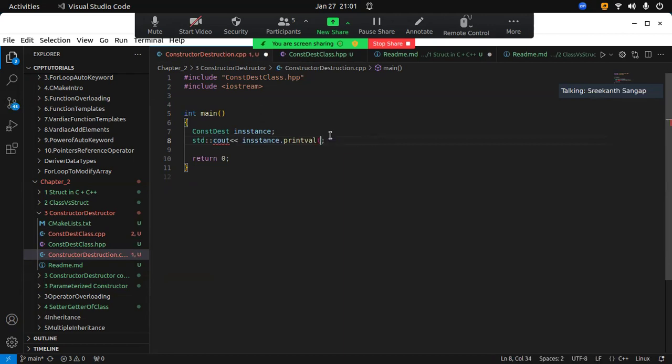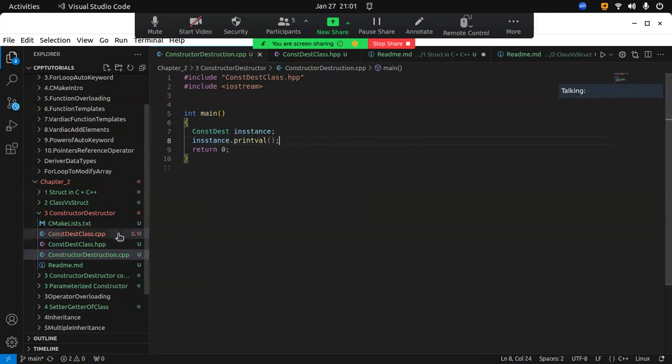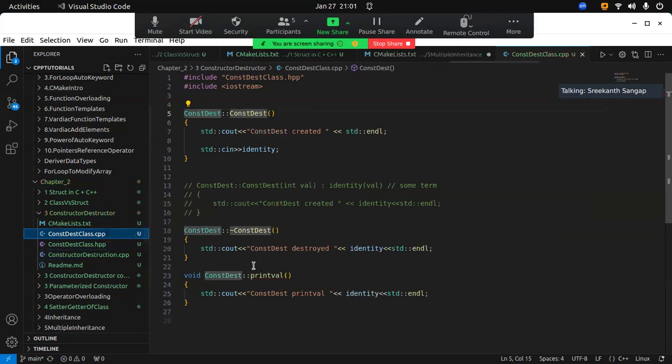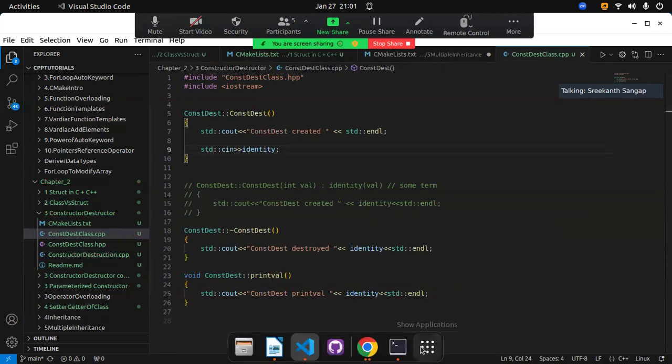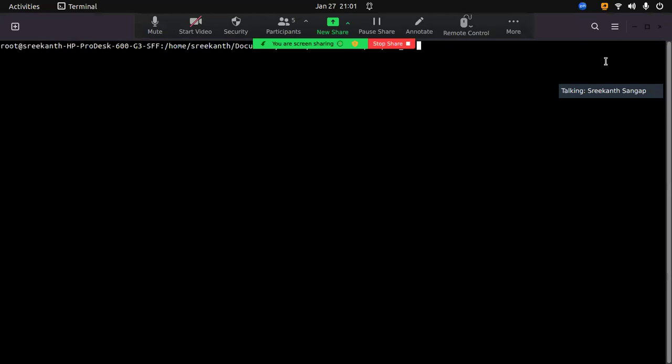Print value doesn't return anything, right? What does print value do? Print value will just print whatever the contents are here. Okay, let's compile this.